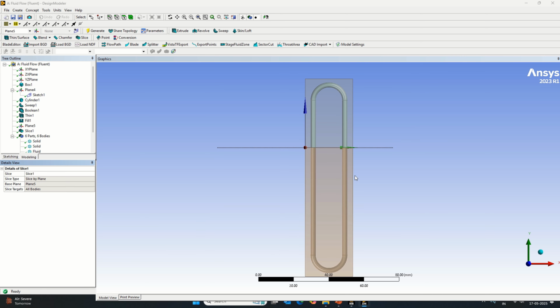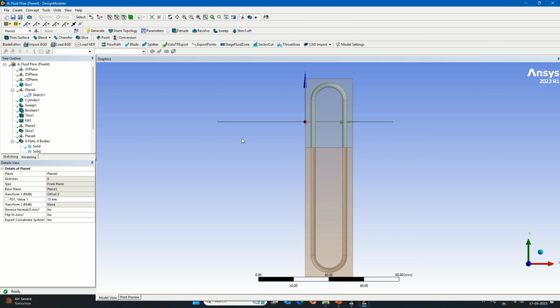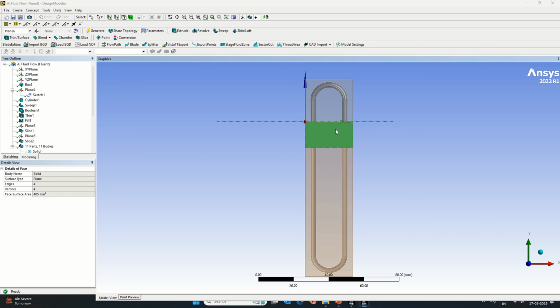So I just generated two parts here. The purpose is that I need fins on this particular outer element, which will be coupled with the copper pipe, and that's why I am doing this. One more plane I will generate, from plane 5. Make it offset, let's put it to 15, and generate. Now one more time do the slice operation, and generate. So this is how you are able to see the three different regions.